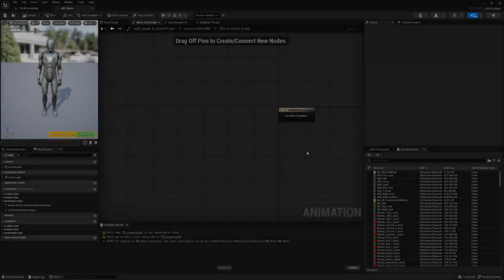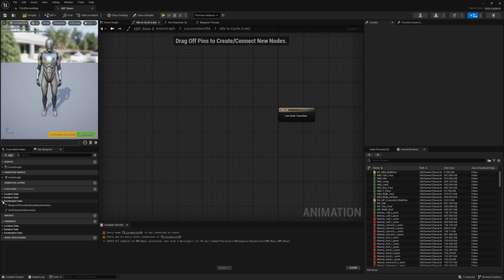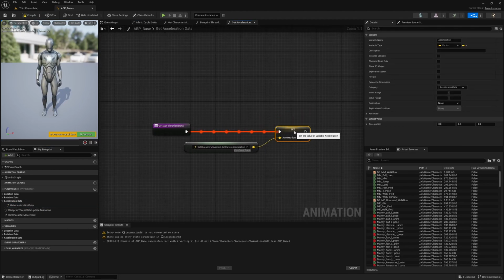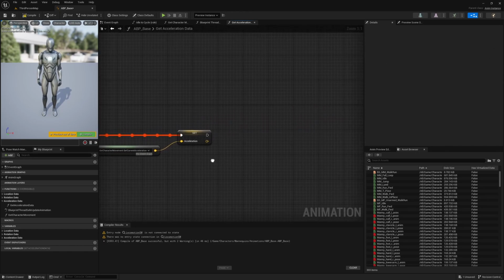In essence, the magnitude of the acceleration vector is 0 when the player is not providing input, and non-0 when the player is. We can use our understanding of the character movement component to set a Boolean variable inside of our animation blueprint. It will be false when the character movement component is not receiving movement input, and true when it is. I'll enter into the getAccelerationData function that I created in the previous video, and I'll drag the acceleration variable into the graph.